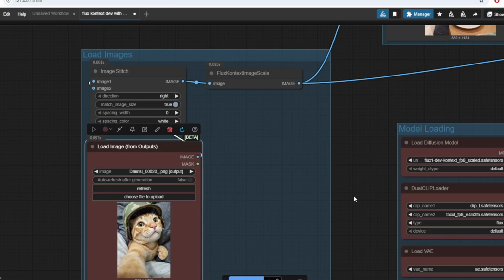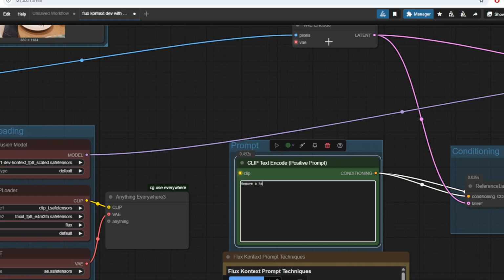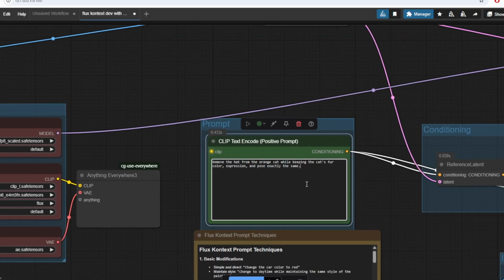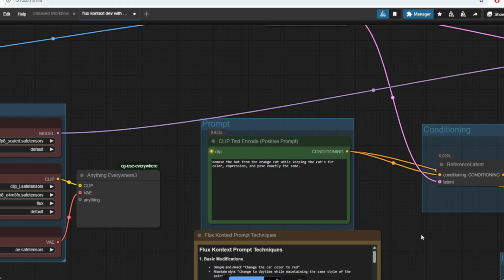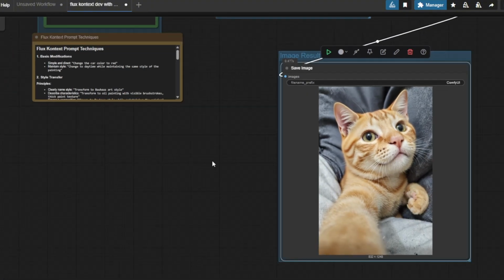In the next generation, I'm going to try to remove an object from the original image. I had this realistic image of an orange cat wearing a military helmet, and I'm going to try to remove the helmet from the cat. I used the prompt: remove the hat from the orange cat while keeping the cat's fur, color, expression, and pose exactly the same. After waiting about 60 seconds, this is the result that I got.